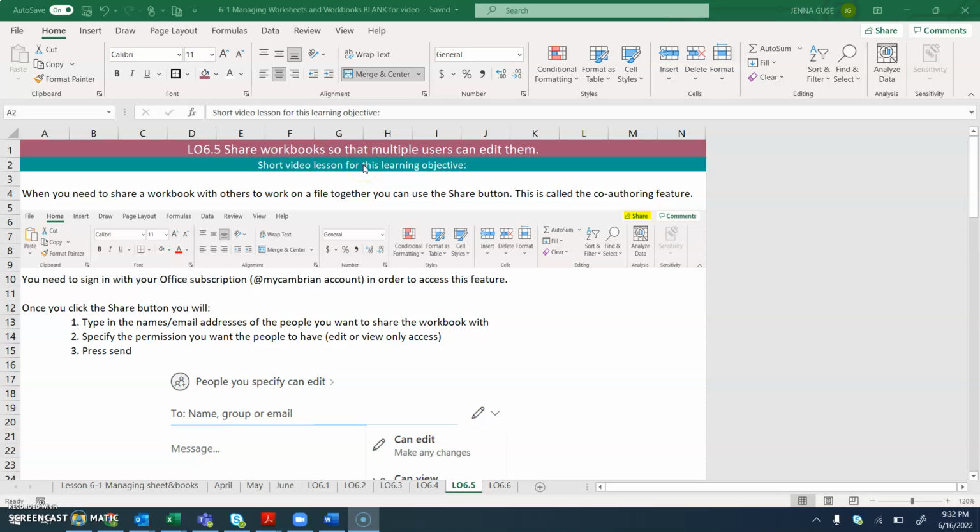In this video, we're going to learn how to share workbooks so multiple users can edit them. It can be very useful to share a workbook with others so that you can collaborate on a file. This is called the co-authoring feature in the most recent versions of Excel.